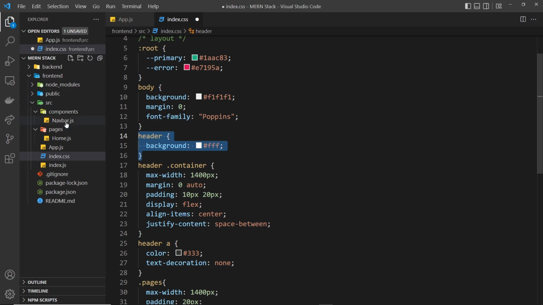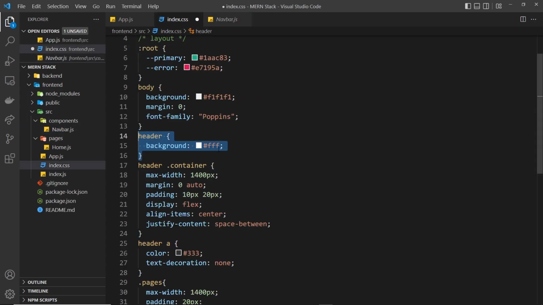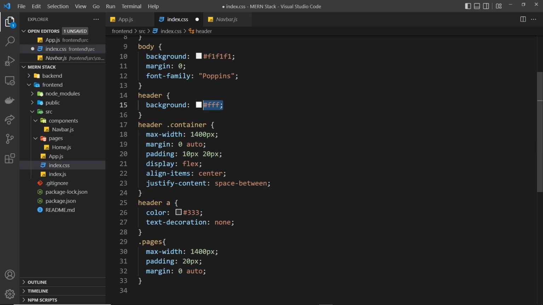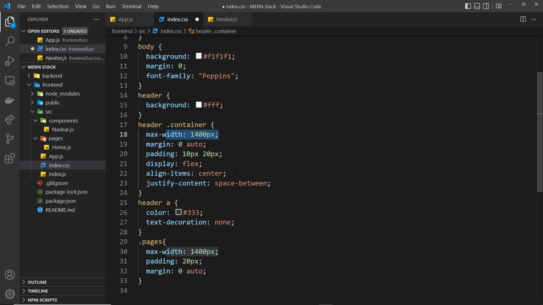The header tag, which is inside the navbar, remember, it's this thing right here. We say give that a background of white. And then the header container, the thing inside the navbar, we say the max width is 1400 pixels, margin 0 auto left and right, so it centralizes the content into this column. And then the padding is 10 pixels up and down, 20 pixels left and right, display as flex, align items center, and justify content space between.